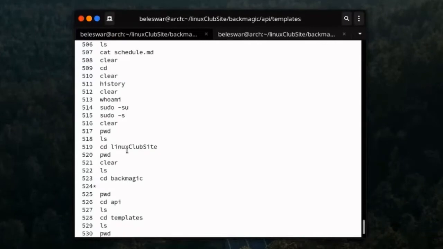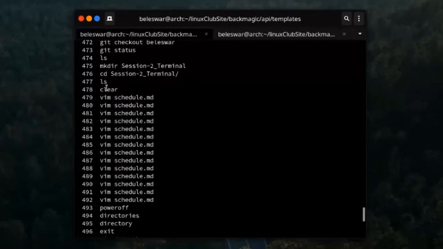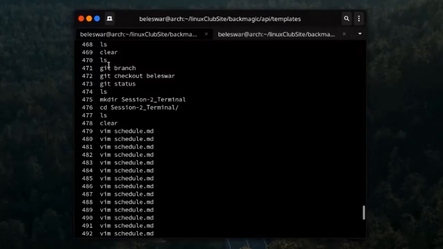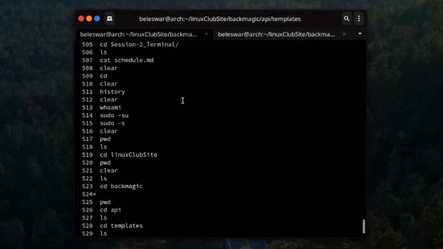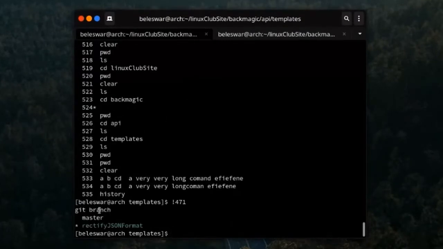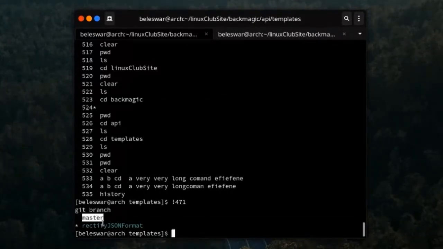So let's say you want to use a specific command here. For example, let's say 471, git branch, or whatever command you want to use. All you have to do is go to this number. So if it's 471 and you want to run it, you press the exclamation mark and then just type the number 471. That will give you the output of the branch. You can see the git branch command being executed, and you'll have the output of the command shown here.